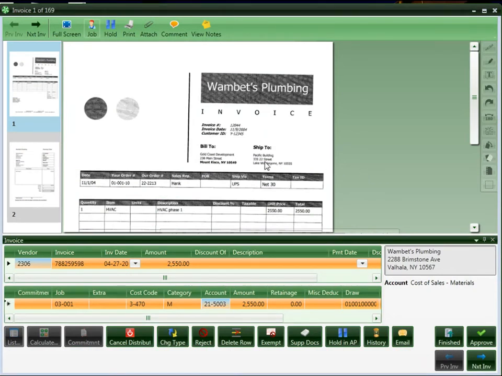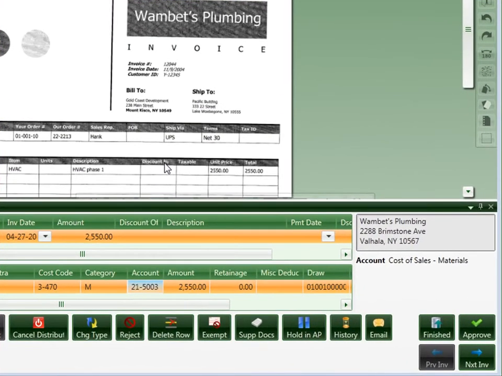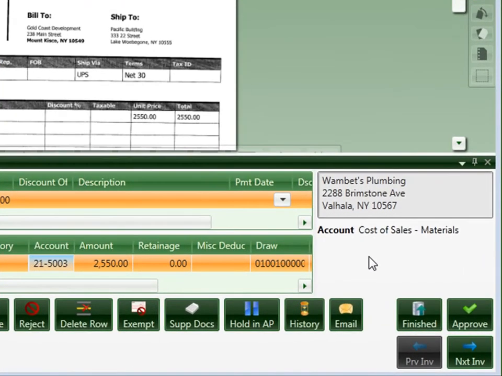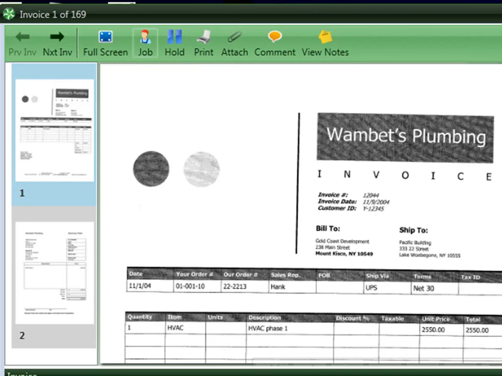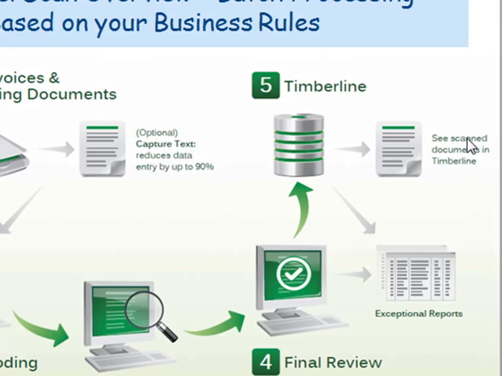Once the approver is done reviewing this invoice, they can then either approve it, they can skip it, they can put it on hold, they can put it on hold in AP. Once they approve it, it can go to a second approver or a third approver, and once it's gone through the approval process, it flows directly into Timberline. It's a live link into the Timberline database. The invoices and all the supporting documents can also be viewed inside of the Timberline database.